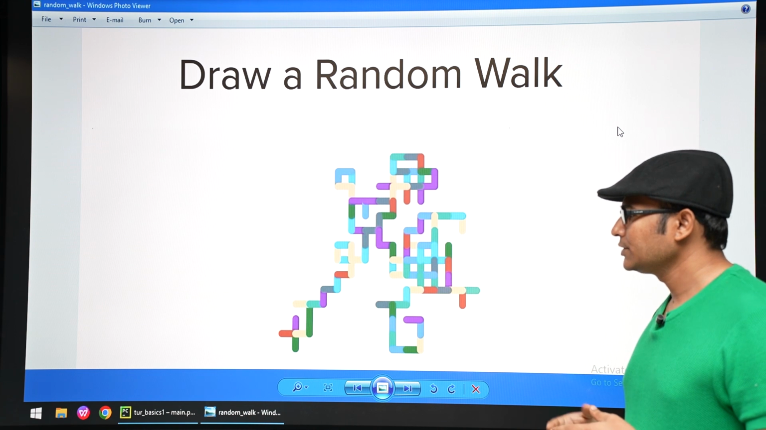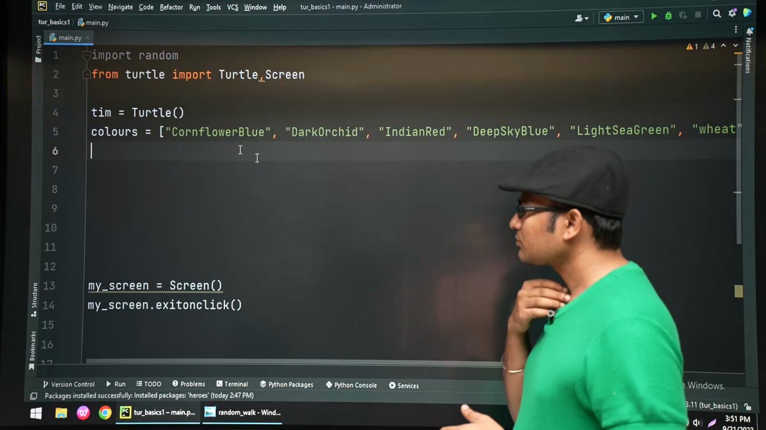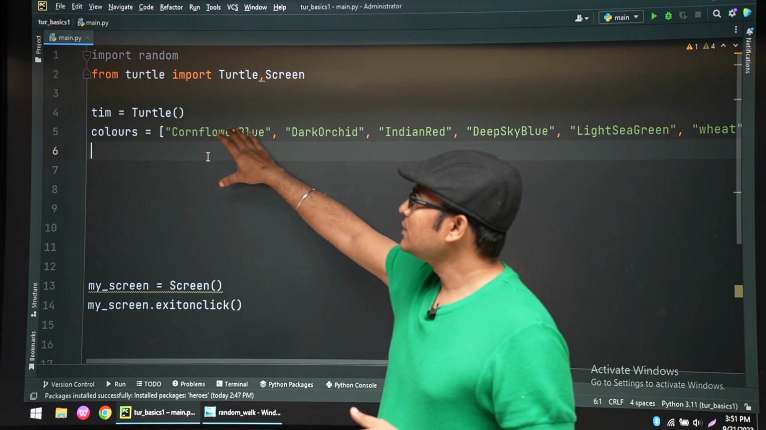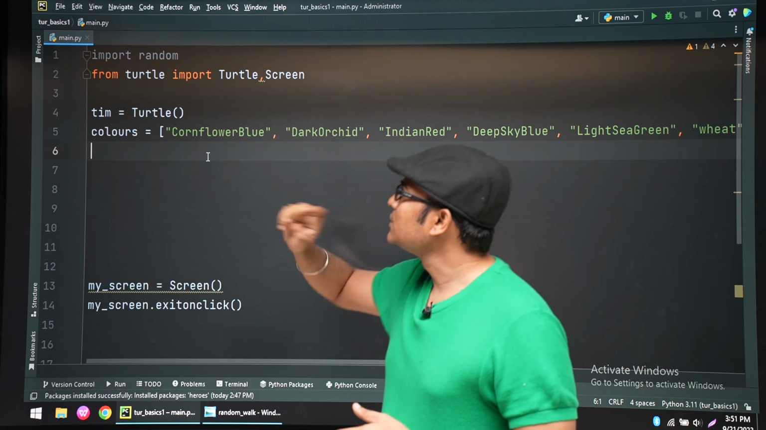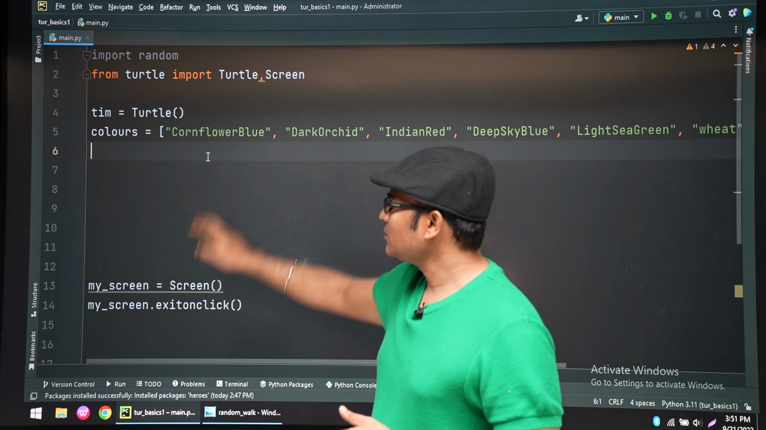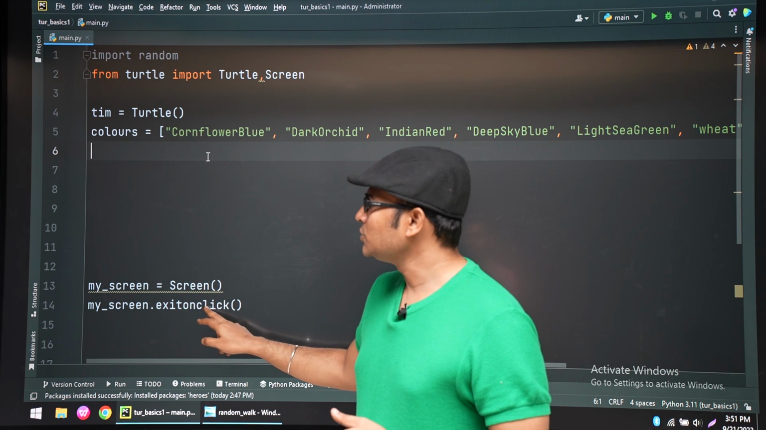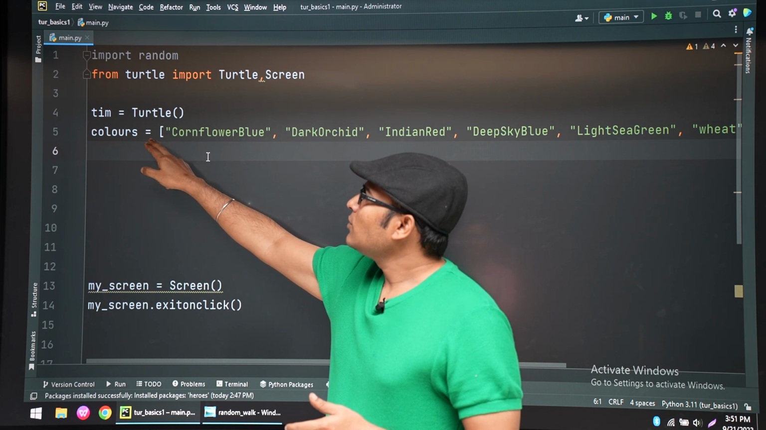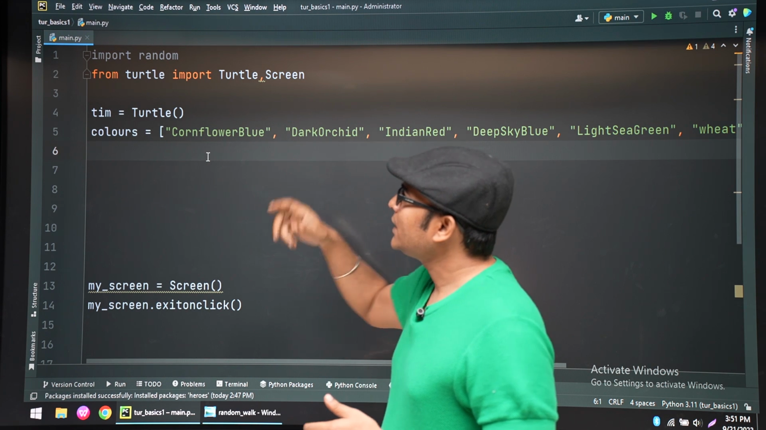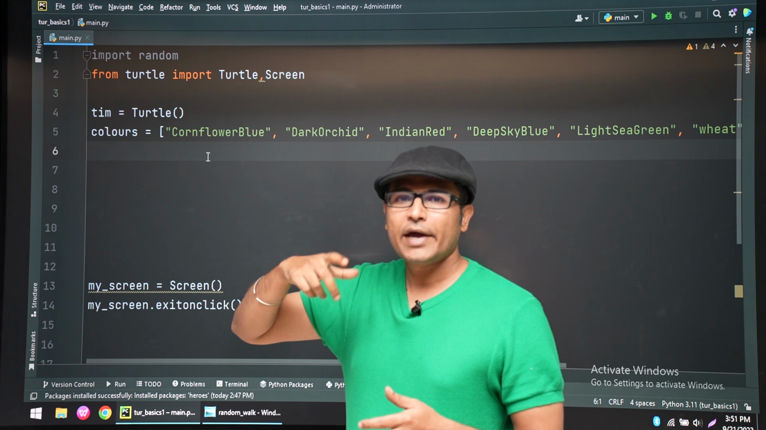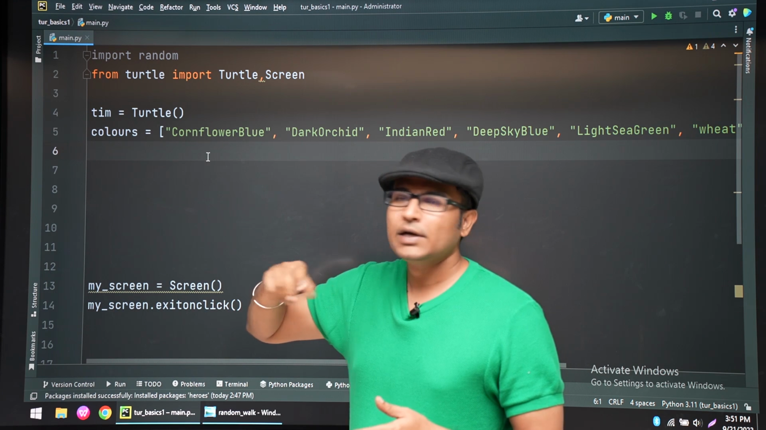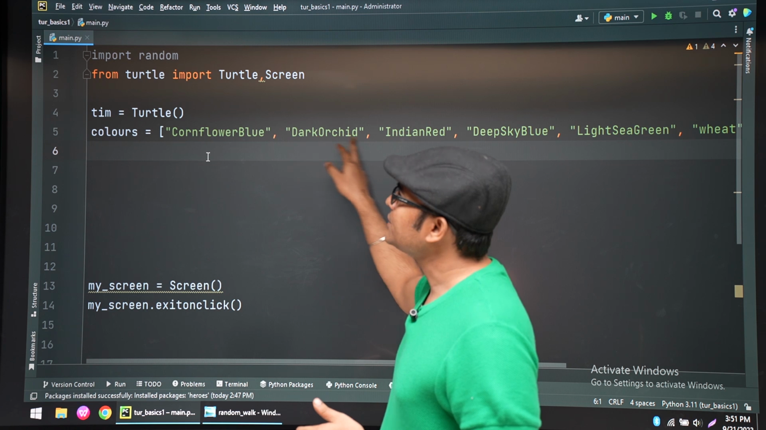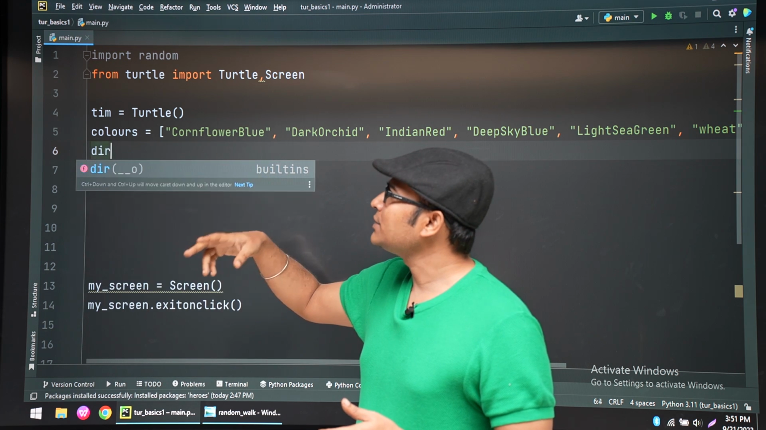So first, this skeleton is the same. What I have done here is I have imported turtle and screen, and on this screen I am doing exit on click. This is the same for all the programs. And now I have a list of colors so that I can randomly color every step. For every step I want a different color. So I have a list of colors that I can use later.